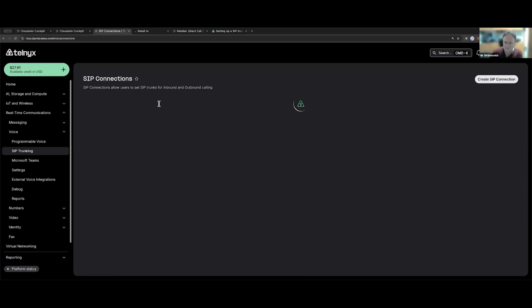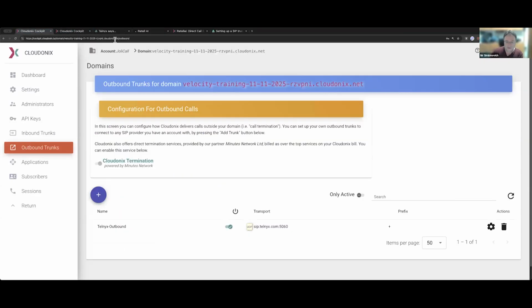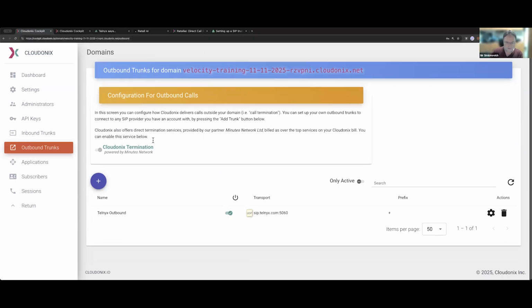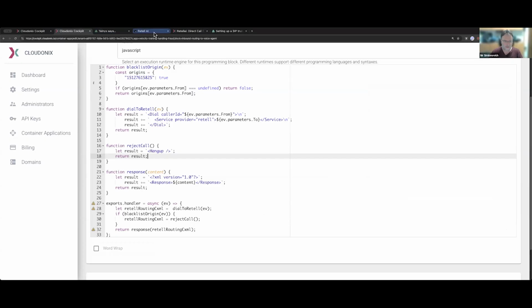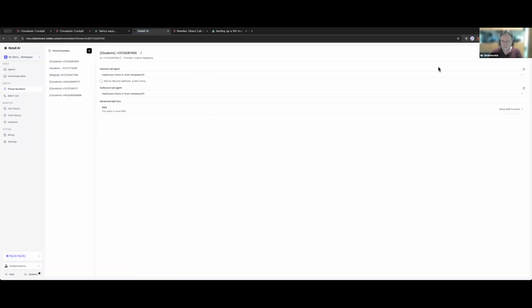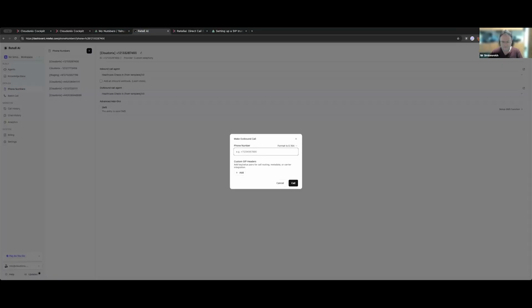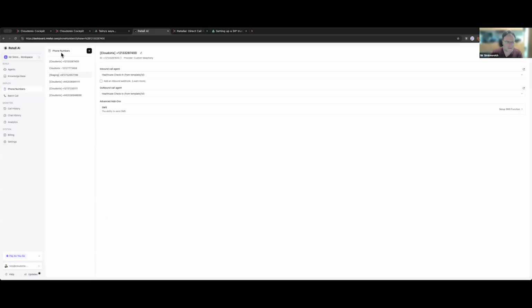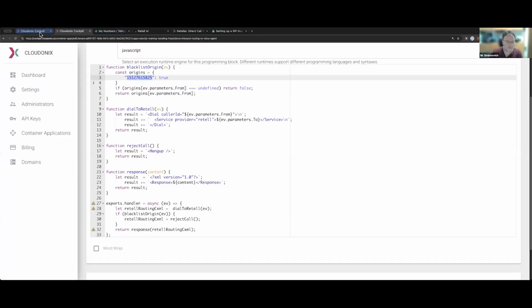Now you can see here that the trunk is here and I can see it. Now, if I did everything the right way, I will now take my agent, where's retail? I'm going to take Matt's phone number and I'm going to say make outbound call to this number. This is Matt's phone number. If everything went the right way, Matt should be getting a phone call now.